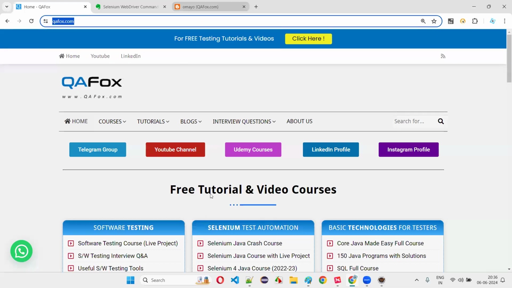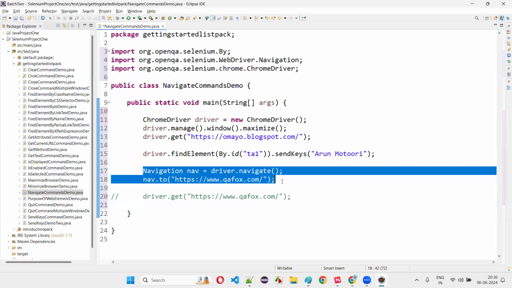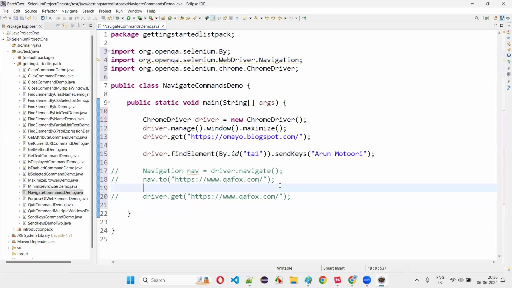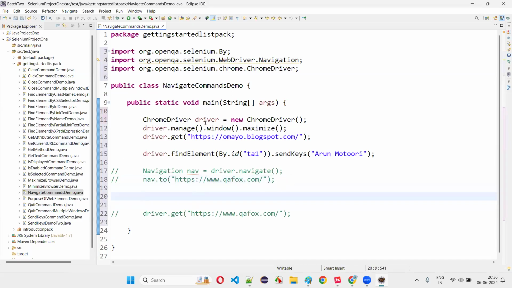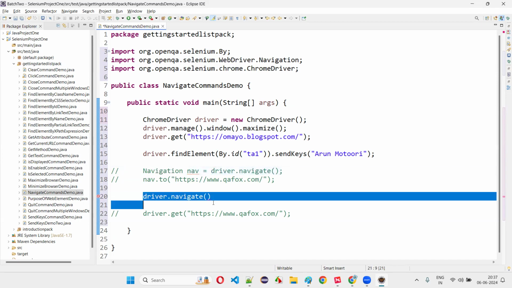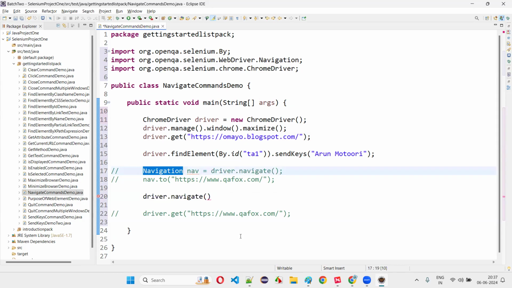And one more thing, guys, before we move there: do you have to write these two lines? Not required, guys. Driver dot navigate is nothing but the object of the navigation. Using method chaining, we can solve this problem. Driver dot navigate, directly you call the command.